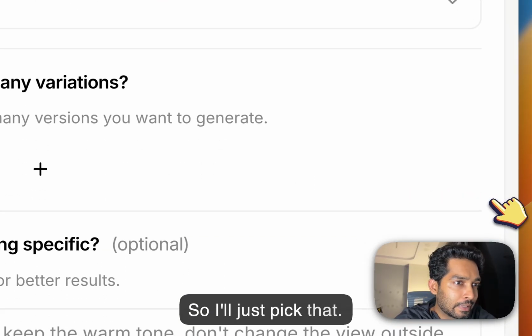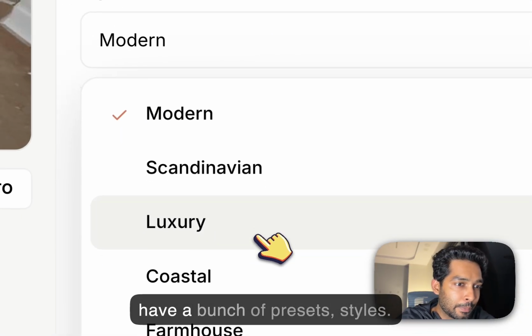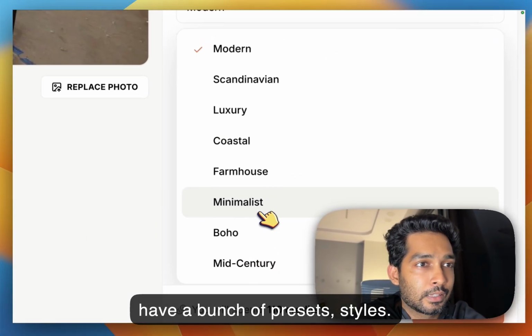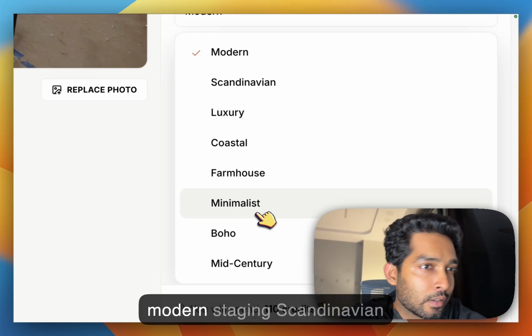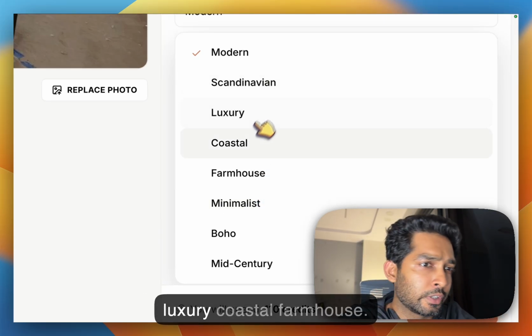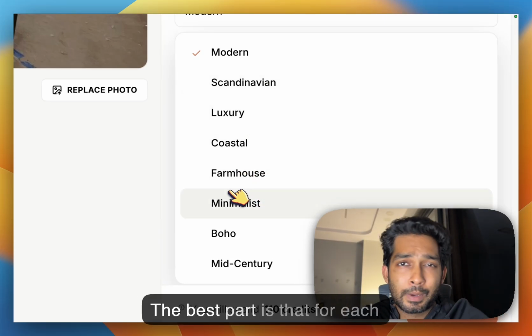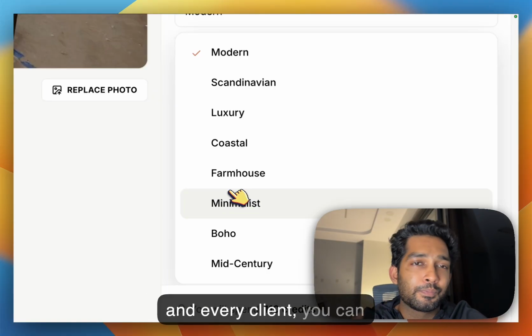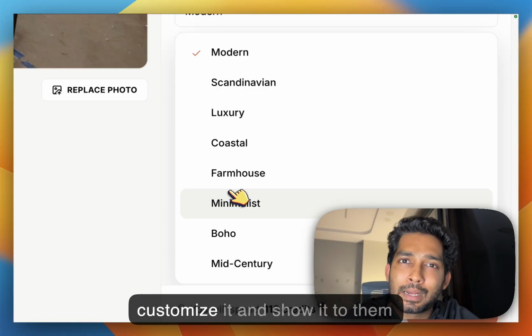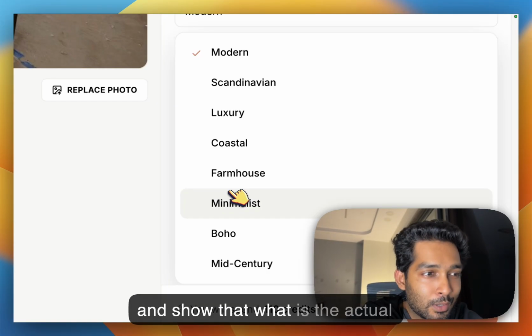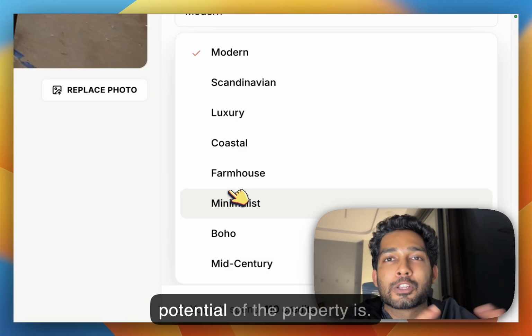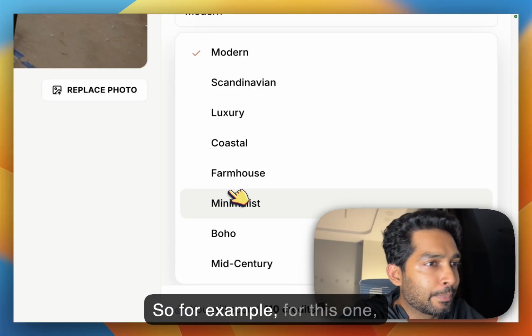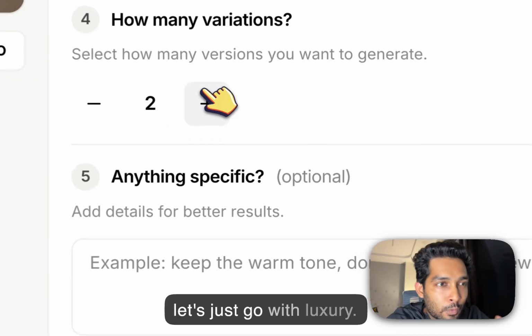So I'll just pick that, and then under the style we have a bunch of preset styles. For example, you can do a modern staging, Scandinavian, luxury, coastal, farmhouse. The best part is that for each and every client, you can customize it and show it to them and show what is the actual potential of that property is. So for example, for this one, let's just go with luxury.